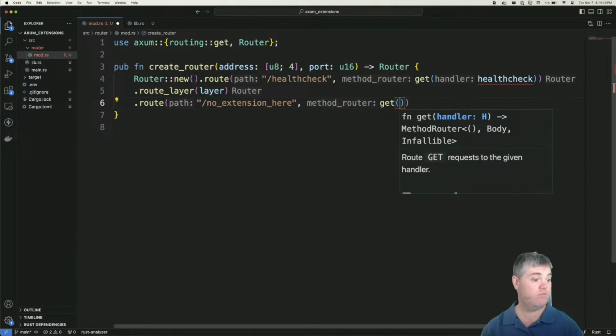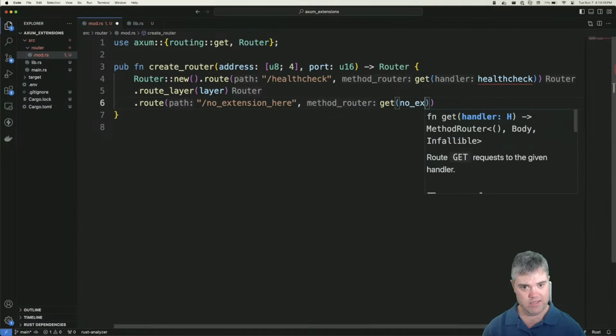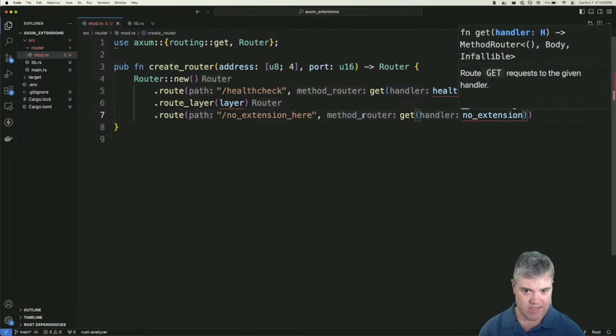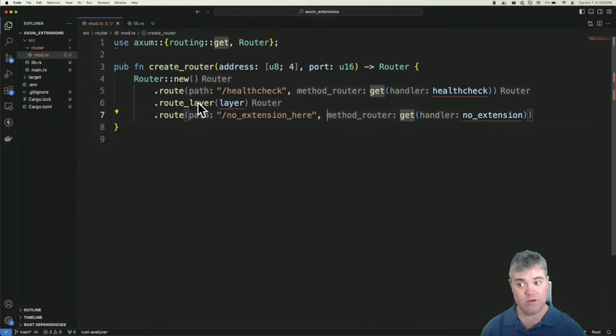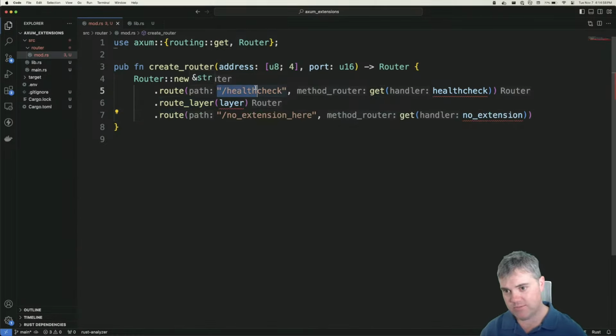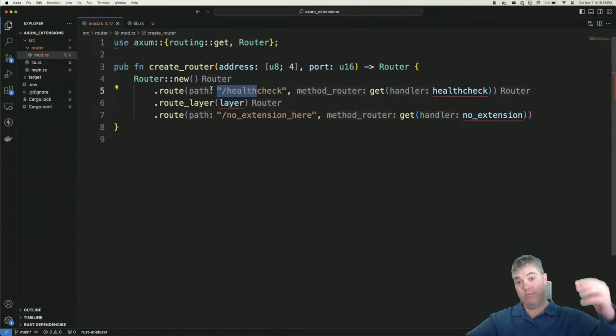And then some other things. So like no extension. Then this one will not get the extension that we're adding in, and this one will. So that's something to be aware of. This is the opposite of most frameworks that I've ever worked with before, where it's usually the other way around. It applies to everything below it.